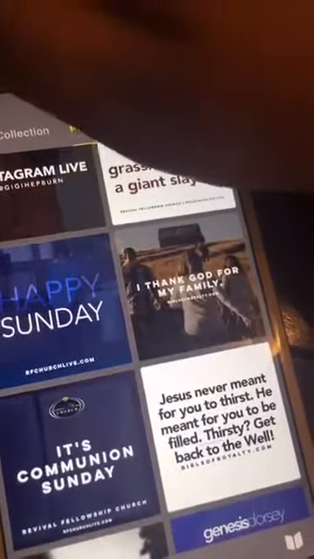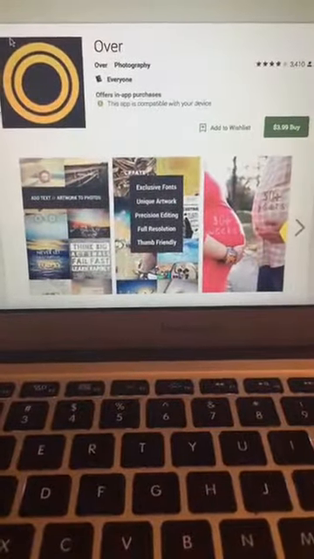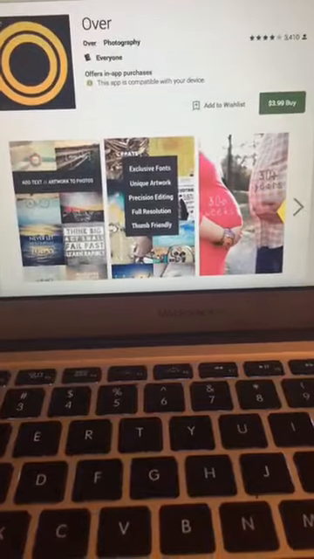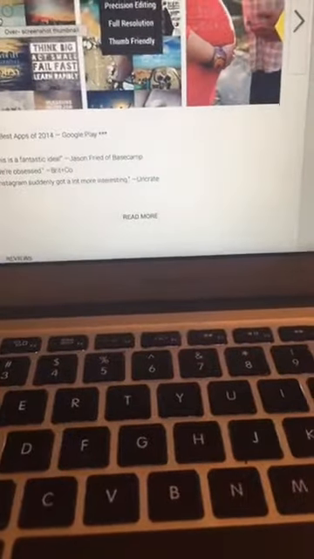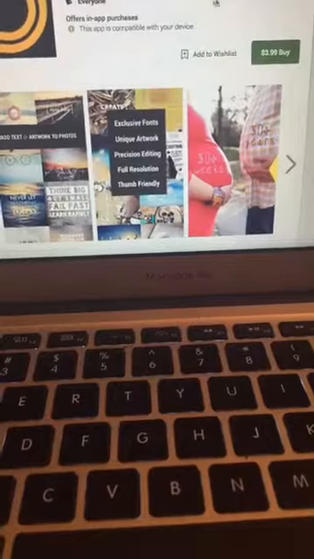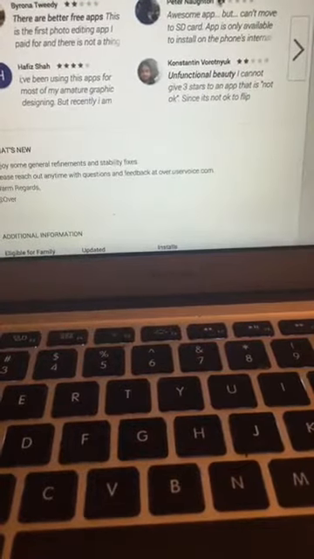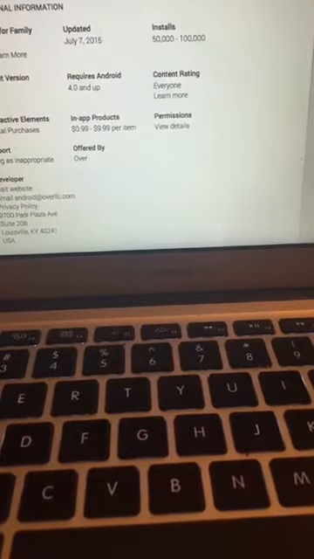Yep, it is on Google Play. There it is. Now, I'm not sure what version this is, but that is Over. That's it. So I need to make sure that they've updated it just as much as they've updated the other one. But this is it. This is the Over app. So you should have the ability to do the same. Let me see the last time it was updated.